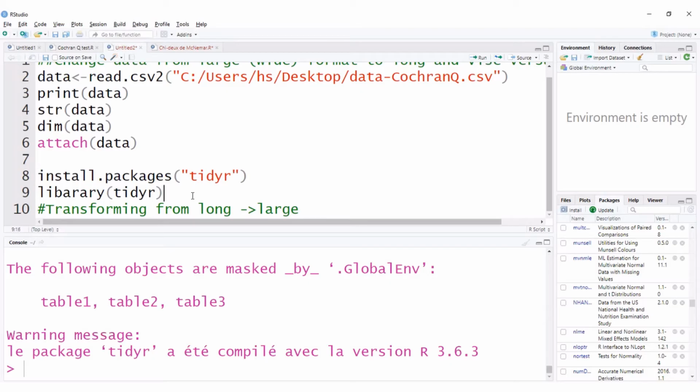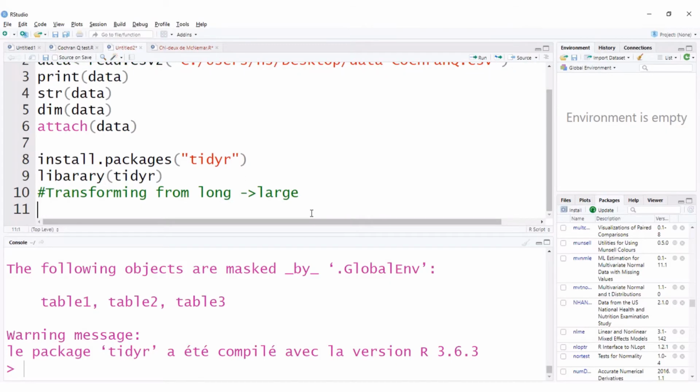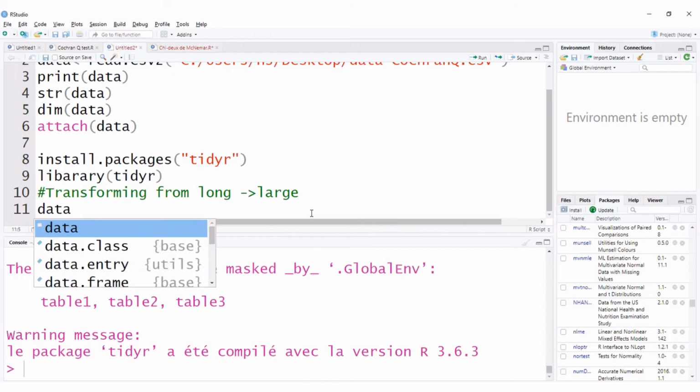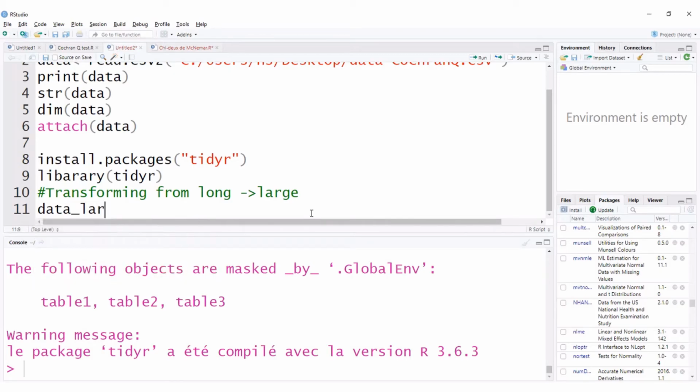Now that we've loaded tidyr, we simply go ahead and perform our transformation. Pardon me, my PC is in French, so I programmed the R language into French. Now transforming it into large. First of all, we'll name our large data. Let's call it data_large. We can name it in any format.